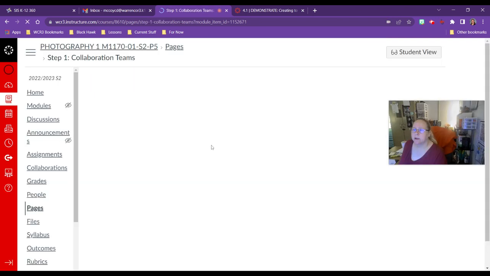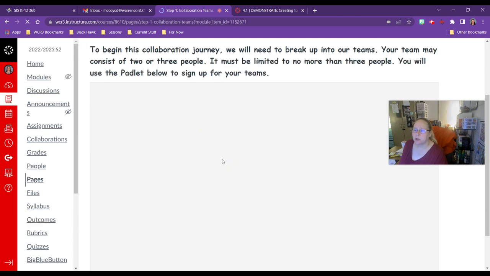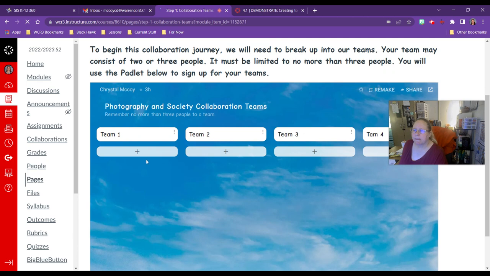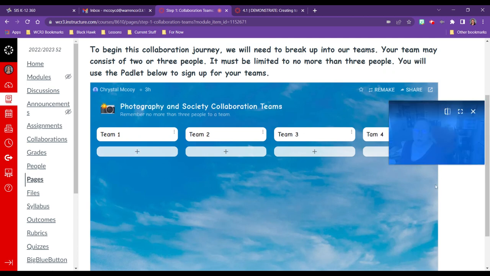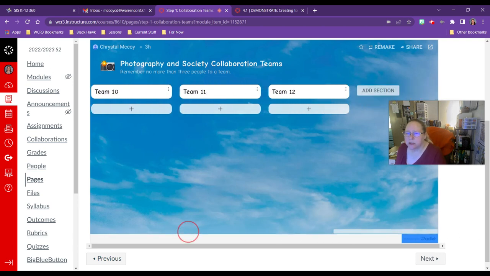to a page where they will create their own collaboration teams using a Padlet. I am limiting it to no more than 3 people. I have 24 students that are enrolled for that class during second semester. So I went ahead and created room for 12 teams just in case everybody only pairs up.